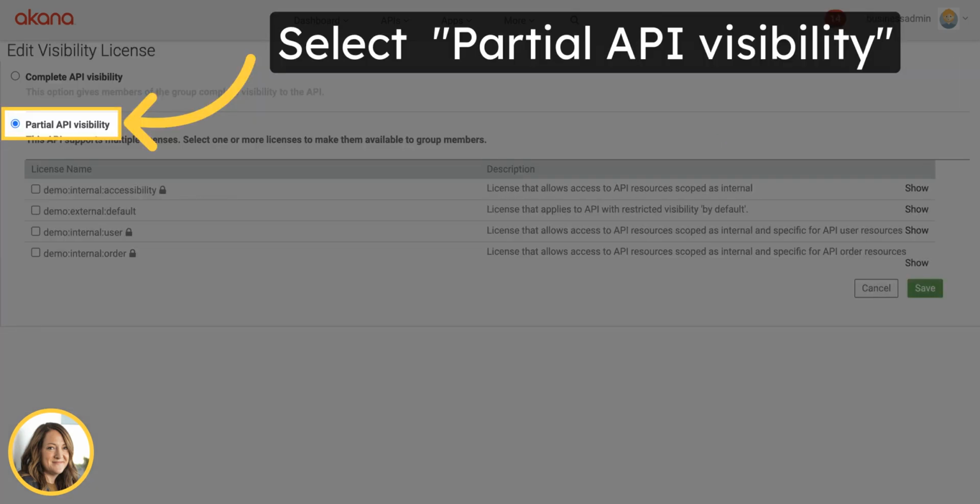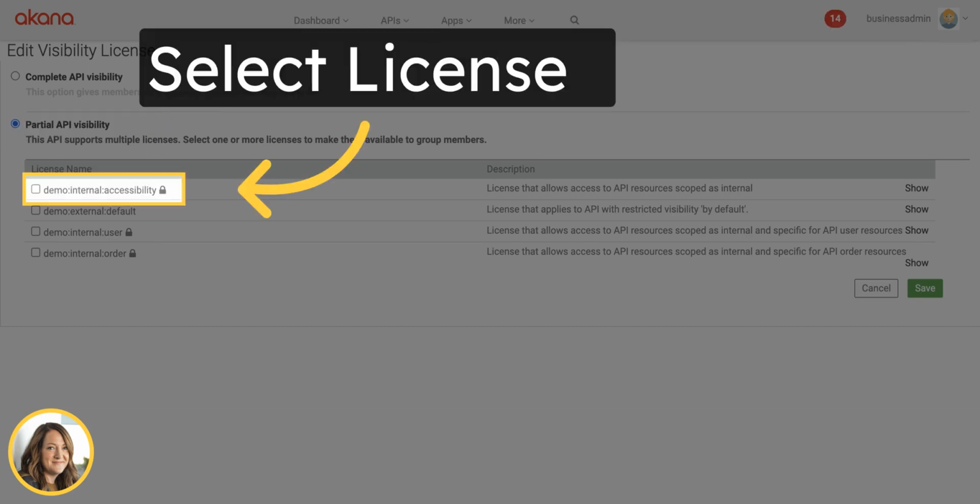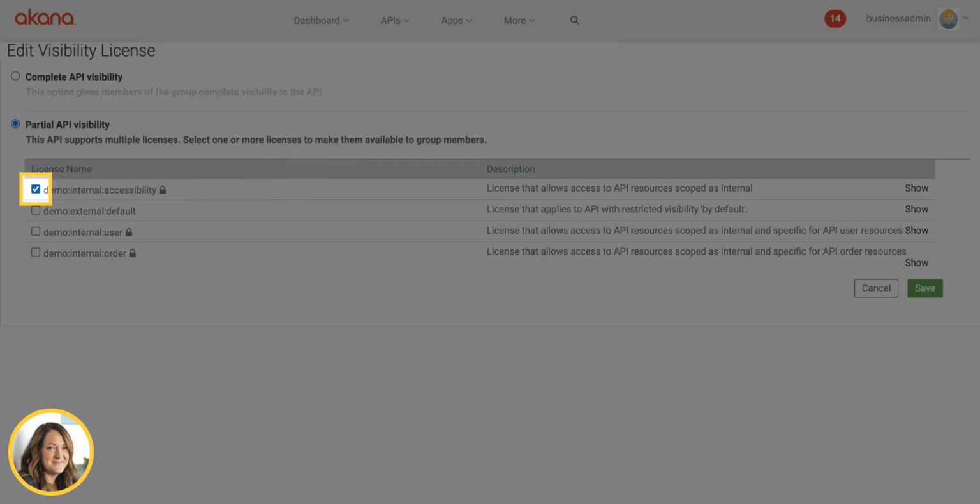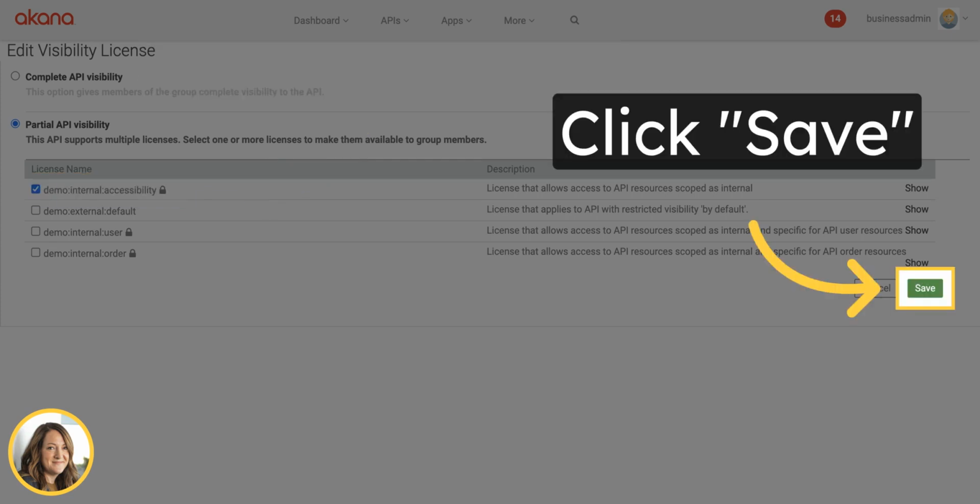The use of licenses to give or restrict visibility on API operations presumes partial API visibility. Hence, check Partial API Visibility. Now, you can select the appropriate licenses. For this demo, several licenses have already been created. With this example, we will use the Demo Internal Accessibility license. Enable the license by clicking the checkbox. Click Save to save your visibility settings.